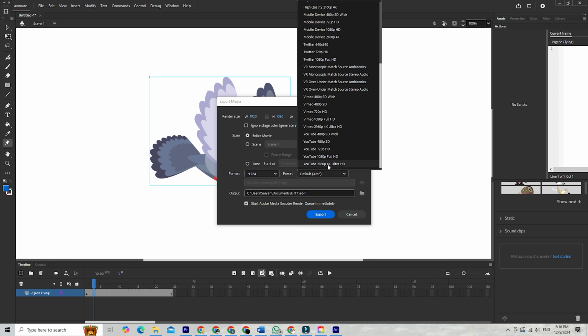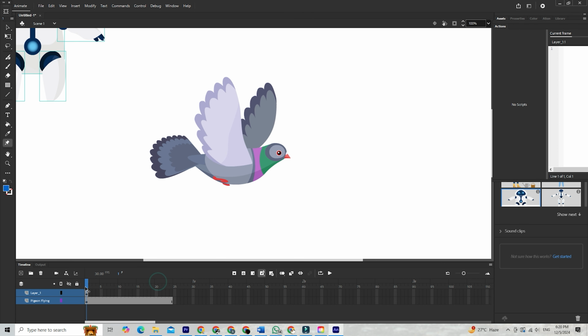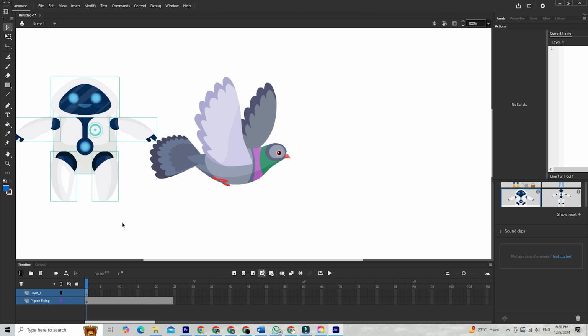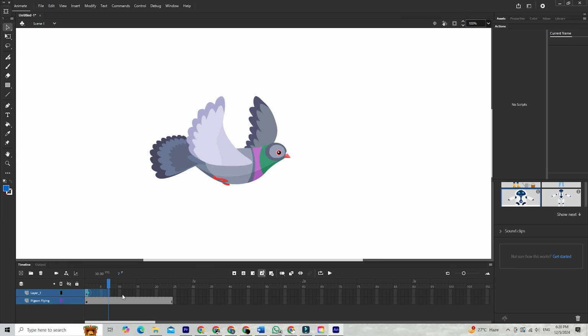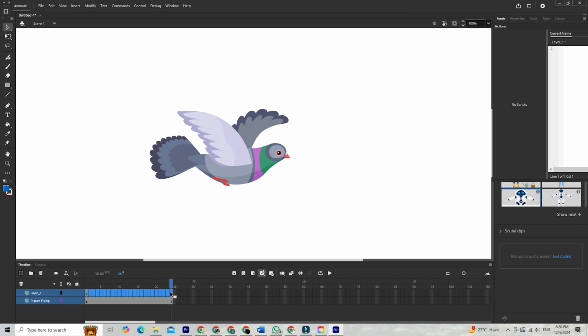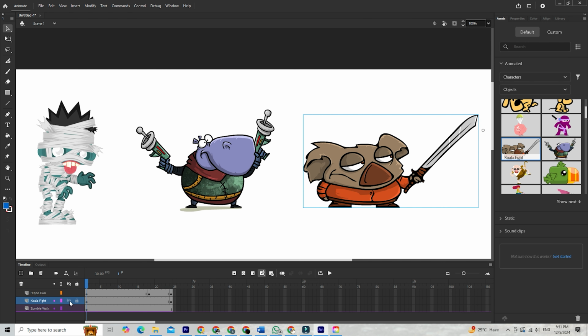For those who work collaboratively, Creative Cloud Libraries integration makes it seamless to share assets across Adobe apps. You can sync your symbols, graphics, and animations with other Creative Cloud apps like Photoshop or Illustrator, keeping everything streamlined and connected.